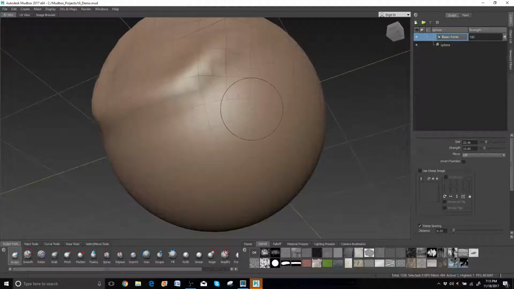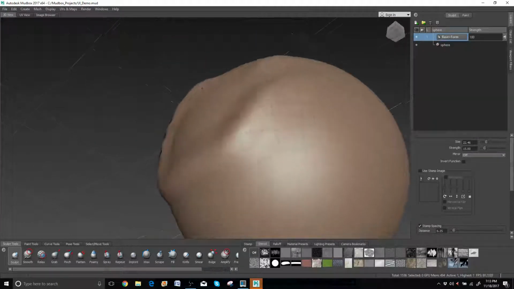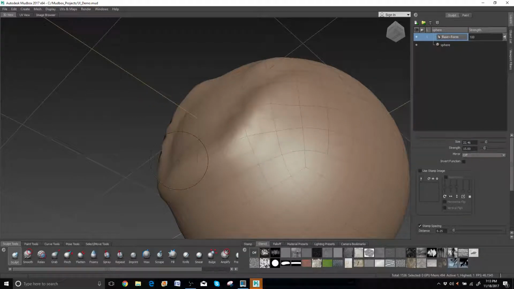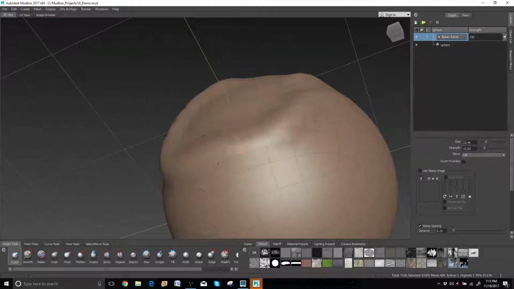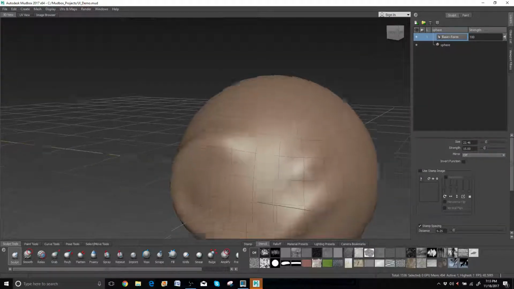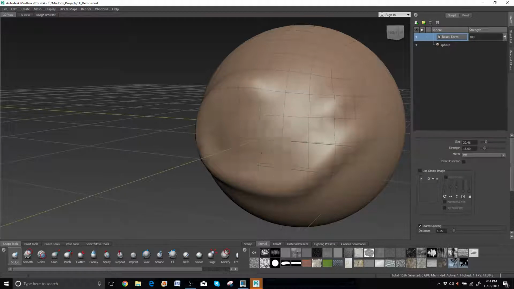It's doing it at a very low resolution. This is where you want to start your sculpts, on a low resolution level, as low as you can, to get in your base form before you start trying to drive in those details.